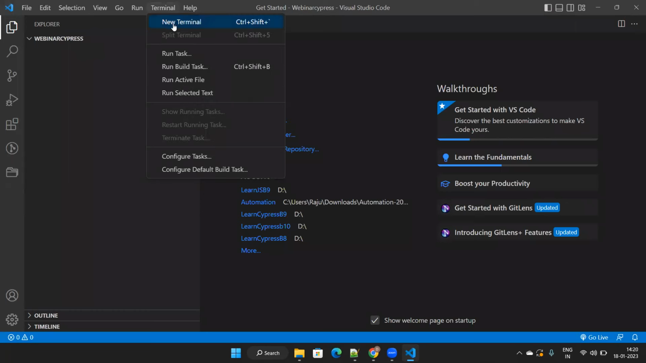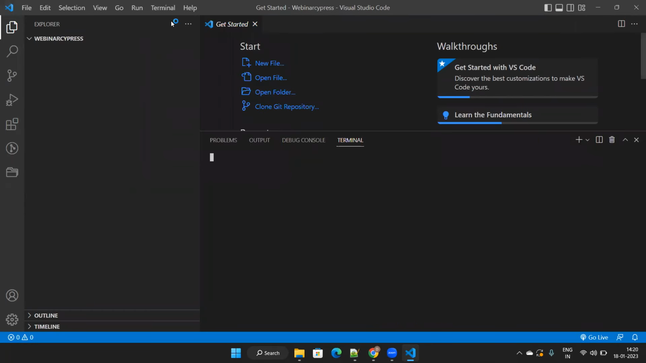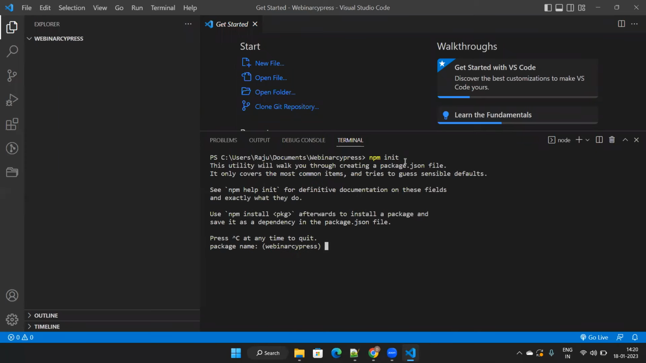I'm opening that. You can see Webinar Cypress is the folder I opened through Visual Studio Code. Now let me click on Terminal, New Terminal. The first command you have to run is npm init, npm space init. It will create package.json for you. You have to give the package name, basically your project name. I will say UI automation, some name.